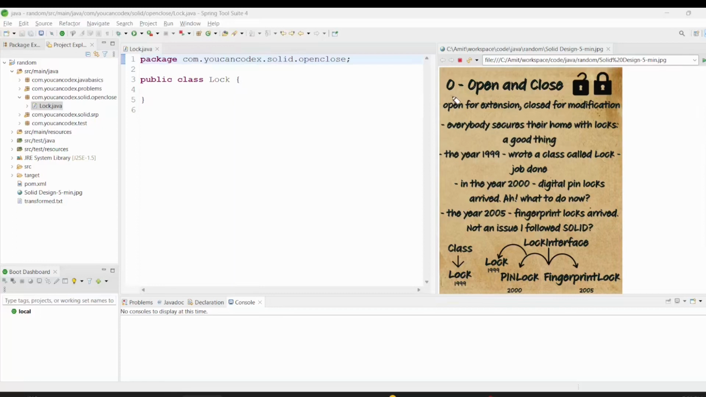In today's video, we are going to cover the open and close principle, which states any class should be open for extension but closed for modification. It doesn't mean any class which is once written you cannot modify. It means our design should be such that it can easily incorporate the oncoming changes.